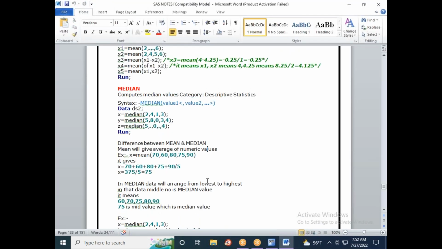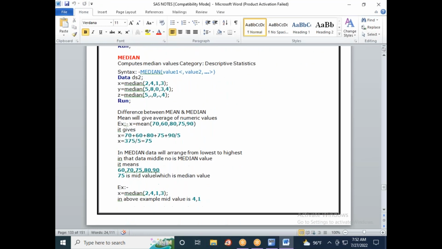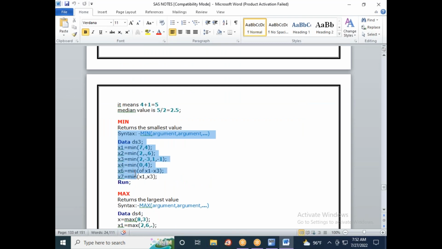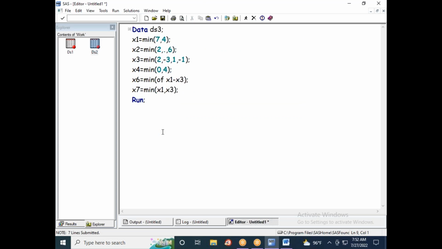Now this is your mean value, this is your median value. Next, minimum value. If you wanted to calculate minimum value, so out of these two values, which value is minimum? Minimum of 7, 4. What is the value? 4. Minimum of 2, 6. 2. Next to x3. Minimum of 2, minus 3, 1, minus 1. Minus 3.